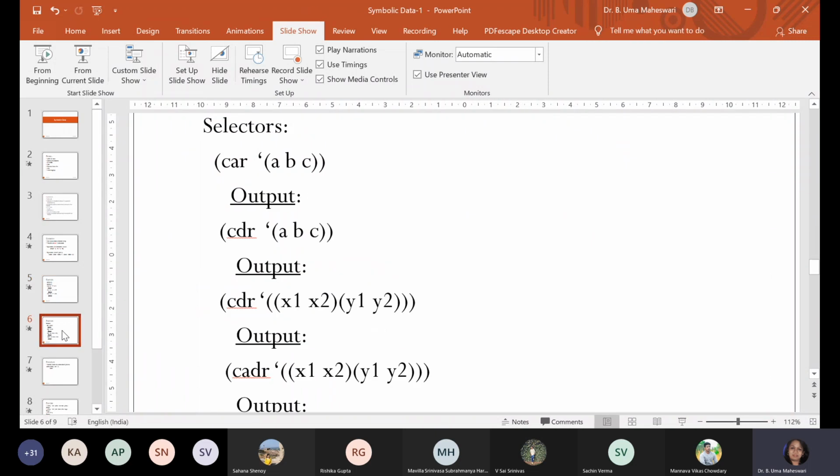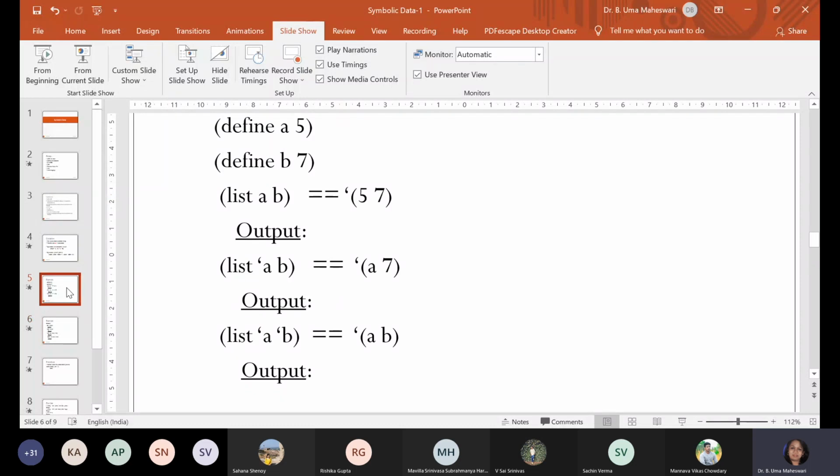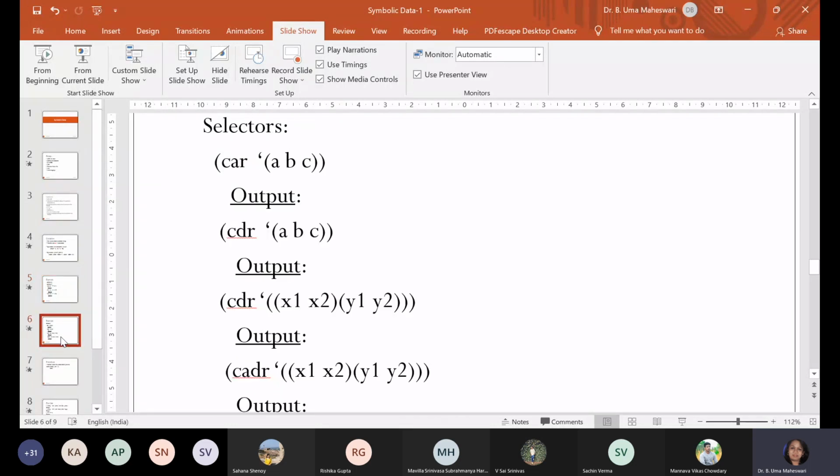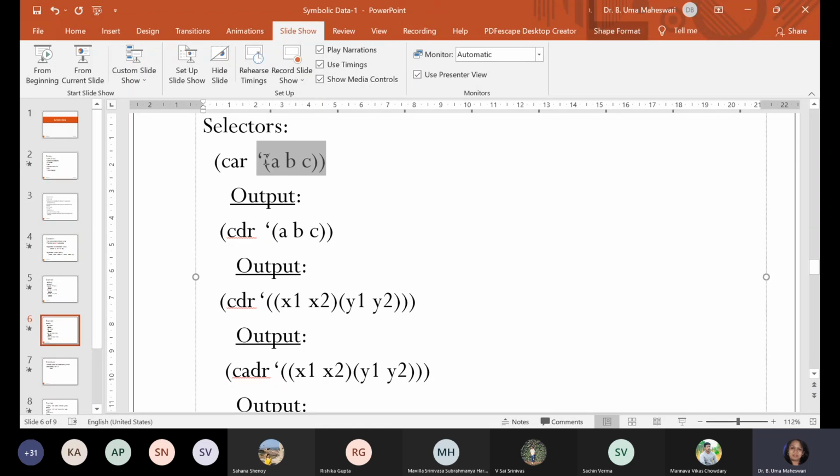Okay. So now let us talk about selectors. We know how to construct a list with the symbols. Now let's go for the selectors. So now I want to apply car of A, B, C. If you take this one alone, it is a list, isn't it? In the list, you are applying a car. So what will be the output?